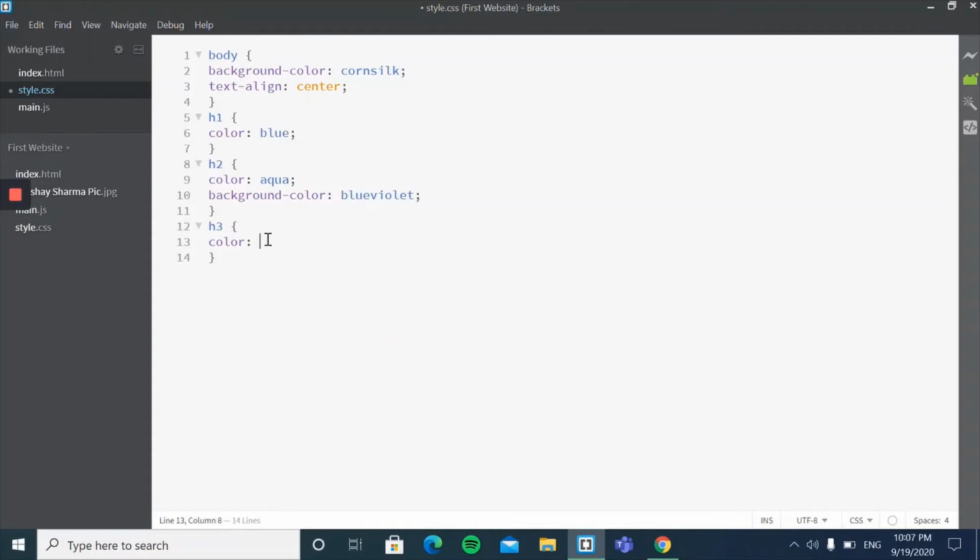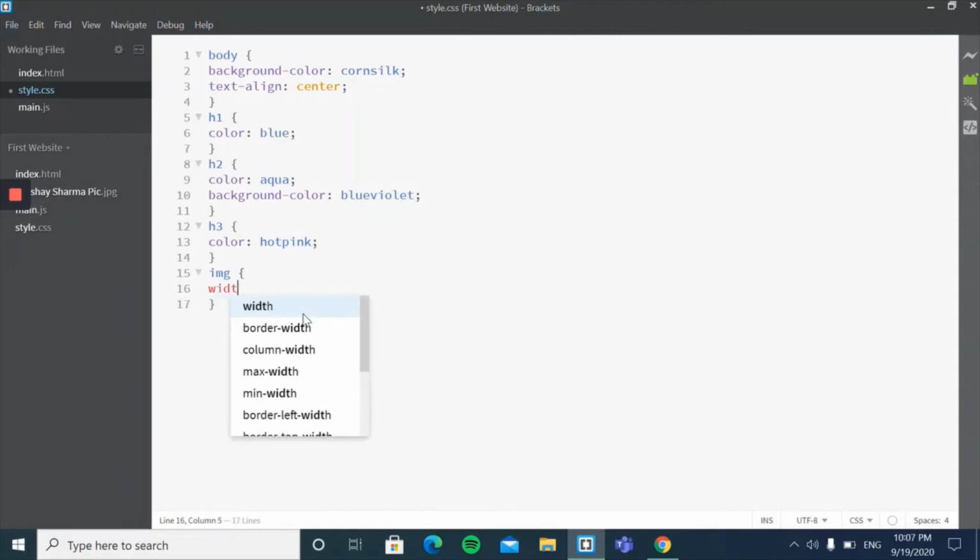If you don't want a color from these options, you can write the name of the color, like I am writing pink. There are different types of pink, so I am using hot pink. I don't want to give any style to H6 and paragraph, but I want to give style to image. So I am writing the width. When I write the width as 100 pixels, px, we don't have to give any height to it, because when we write the width of the image, it automatically changes the height according to the width.